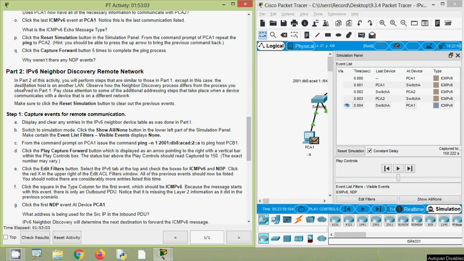Now we will move to part 2, IPv6 neighbor discovery on a remote network. In part 2 of this activity, we will perform steps that are similar to those in part 1, except in this case, the destination host is on another LAN. Observe how the neighbor discovery process differs from the process you observed in part 1. Pay close attention to some of the additional addressing steps that take place when a device communicates with a device that is on a different network. Yes, we can do that.